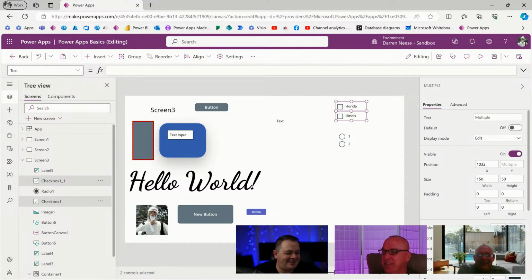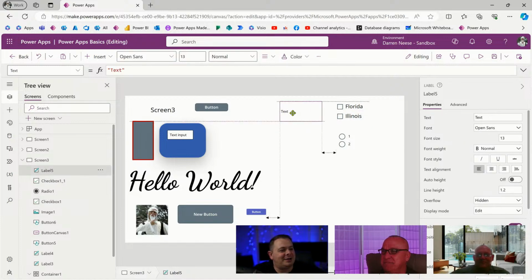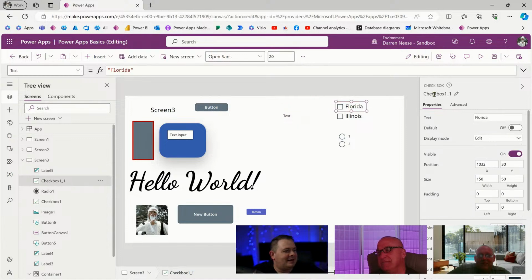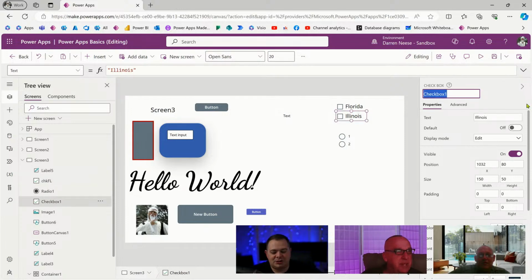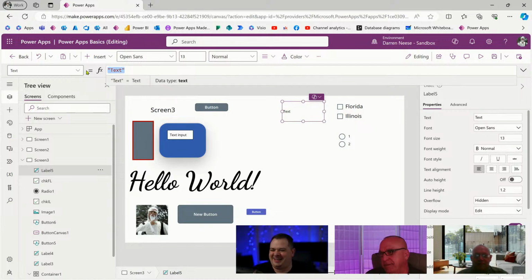Let's change the font size to 20 so I can see it a little better. So let's say we've got a little label over here that will display at the bottom as they're on the screen. And for this checkbox, this is something we talked about yesterday. You should always name your controls with meaningful names. So if it's a checkbox, it should have a CHK at the beginning. And I'll say FL. And for Illinois, I'm going to call this checkbox CHKIL. And I've got this label here that's going to tell me if I'm cool or not. I can answer that if you're cool or not.